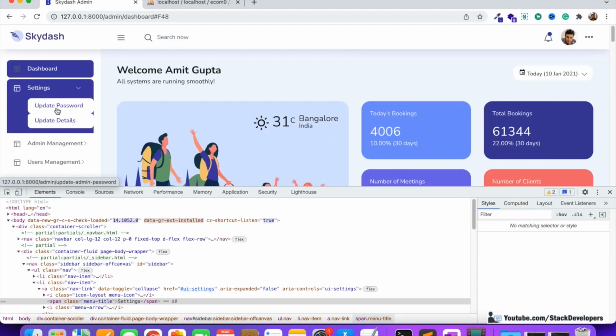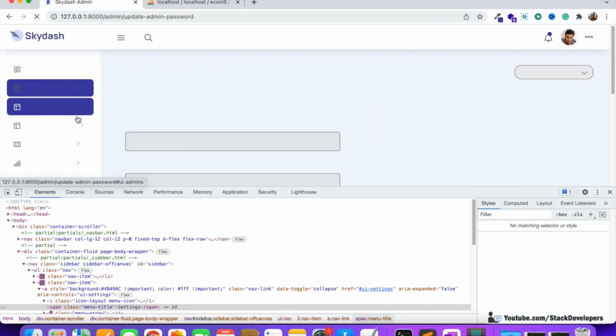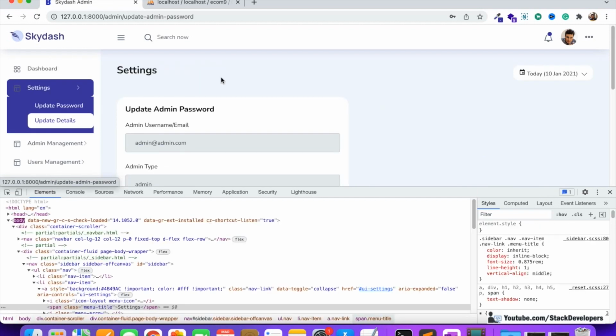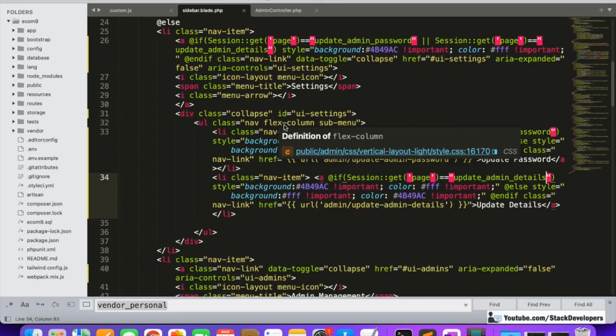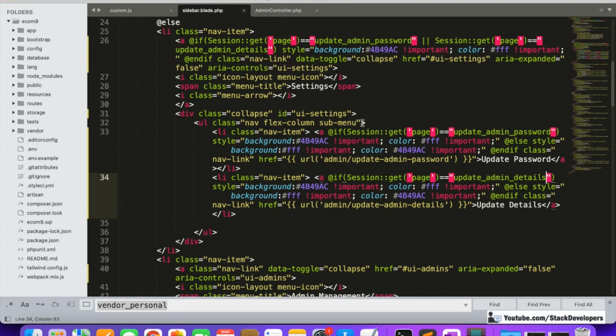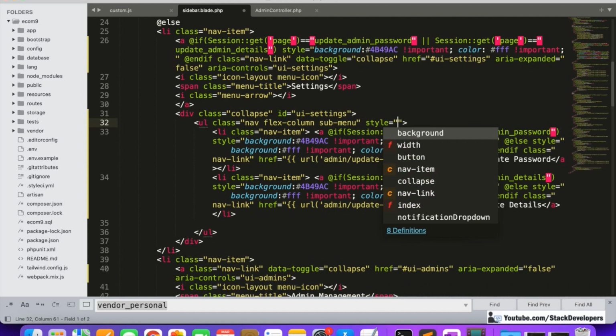Like if we select the settings, update password, no, this does not seem to be correct, and also some issue is coming. Let's see what we can do. Okay, do one more thing here. Here also we are going to give the inline CSS for this one as well.